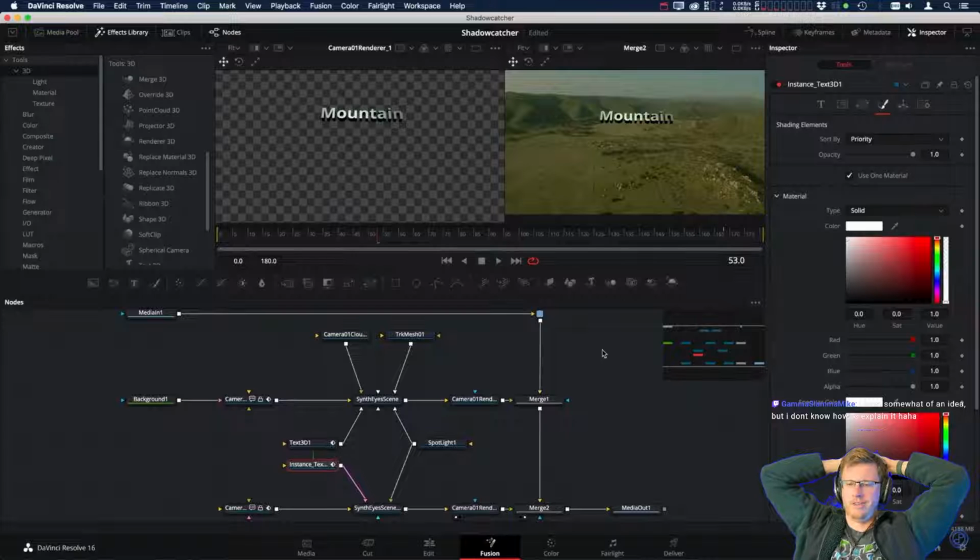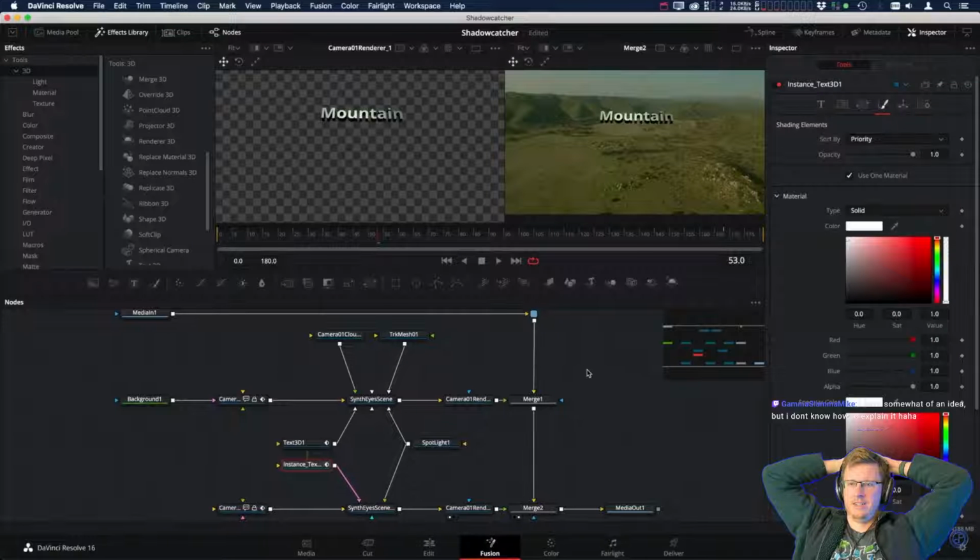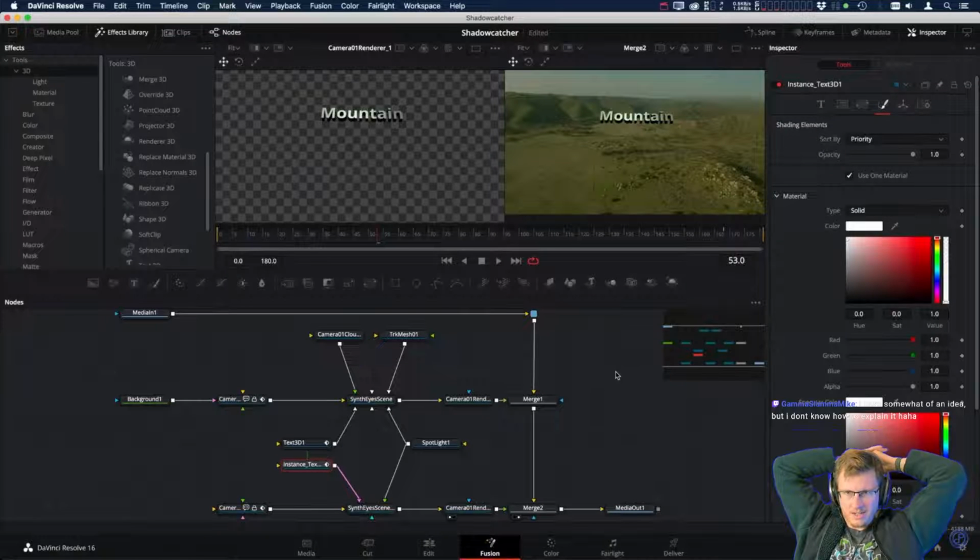Now that gives us a lot of room to be able to, after this renderer, do all kinds of things before we merge it in. We could blur this a little bit more. We could add a little bit of grain to the text. And it gives us a lot more options for our compositing.